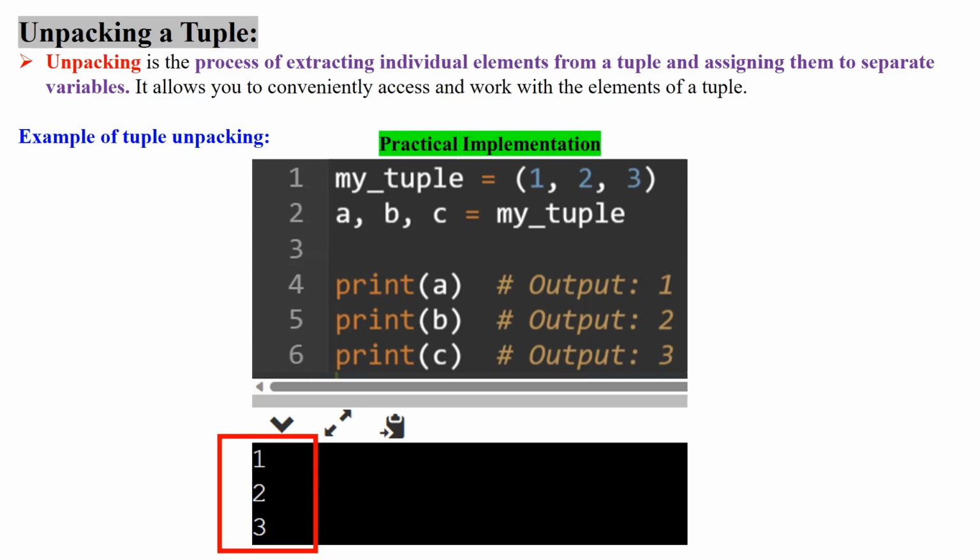Packing and unpacking are complementary operations that allow you to easily group values into a tuple or extract values from a tuple into separate variables.